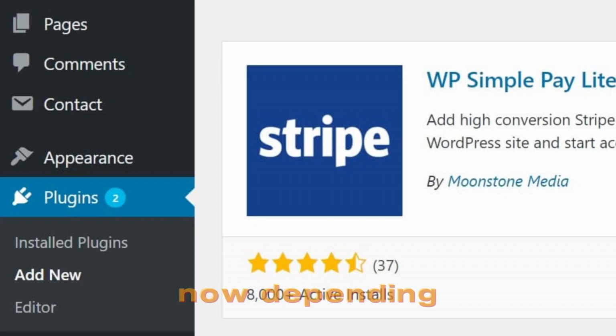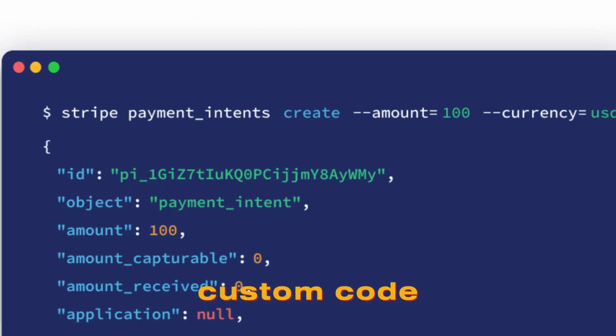Now, depending on your website platform, the integration steps can vary. If you're using a CMS like WordPress, there are plugins like WooCommerce or Stripe Payments that make this super easy. Just install the plugin and enter your API keys in the plugin settings. If you're working with custom code, use Stripe's official libraries. They provide detailed documentation for JavaScript, PHP, and more.